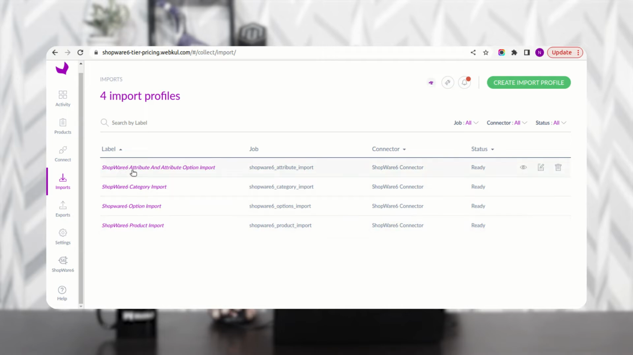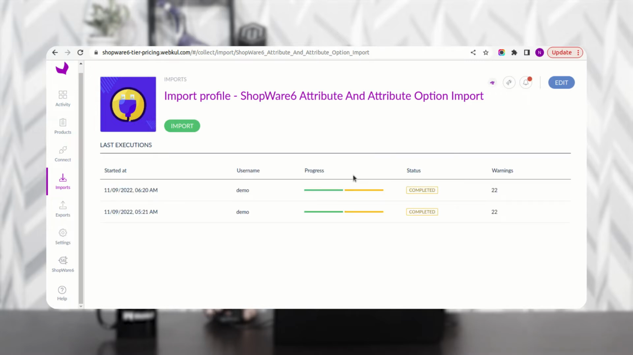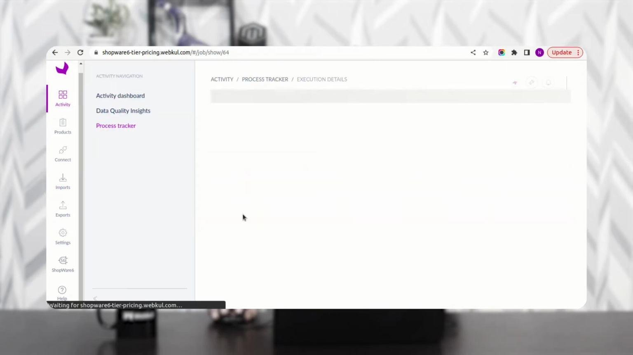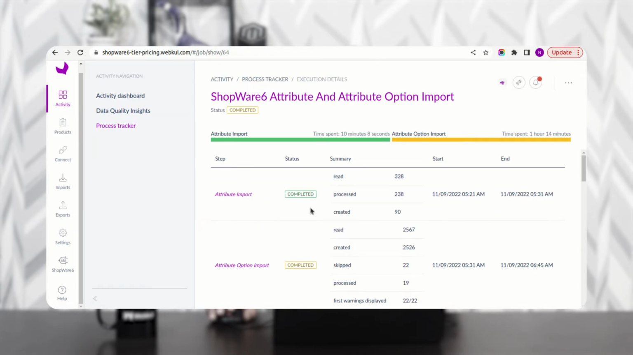So you need to create the Shopware 6 attribute and attribute option import and the Shopware 6 option import. The Shopware 6 attribute and attribute option import would import the attributes and the attribute options from Shopware 6 into your Akeneo backend. For example, if you check the process tracker here, you can see that the attributes have been imported and the attribute options have been imported.